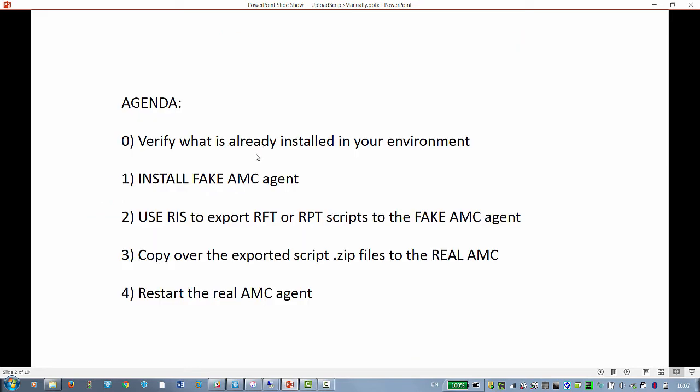So here is the agenda for today's session. First, we are going to verify what is already installed in this environment. And then we are going to install a fake AMC agent co-resident where the RPT or RFT recorder software is installed. Then we will use, as usual, the Rational Integration Support plugin to export the script to this fake AMC agent.